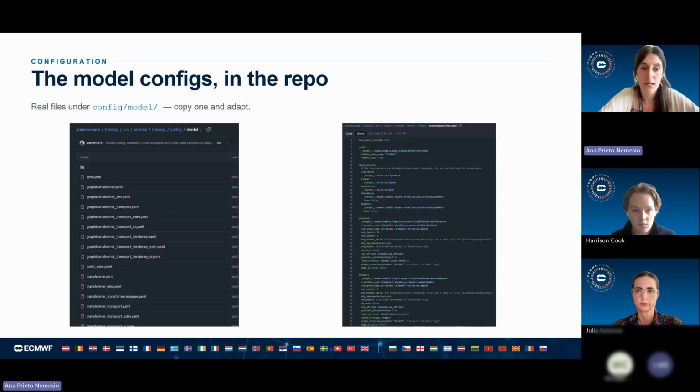For the model configs, I would also suggest that the best way is to explore the repo, because the configs are getting quite big, so making them fit in a slide is not always easy. But just to give you an overview, you can find them within config/model, and there you can find within the repo a set of templates for different architectures that we are using. And if you click on any of these YAMLs, you will see a list of parameters.